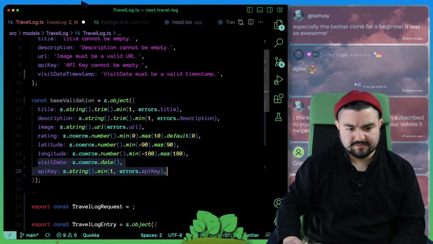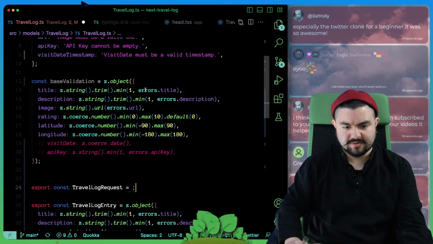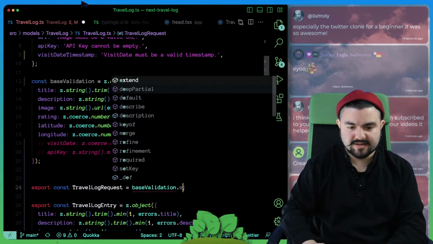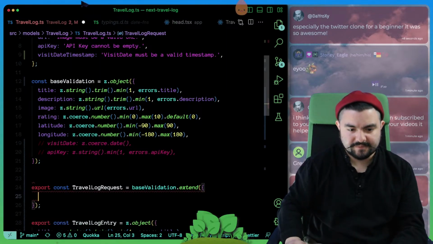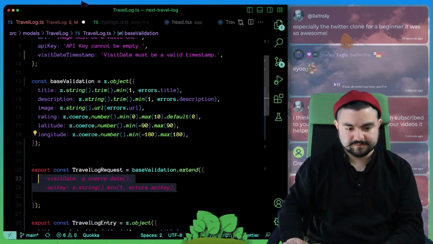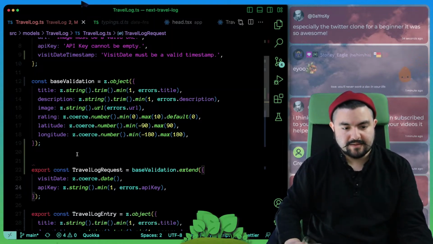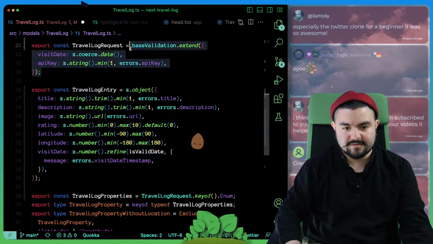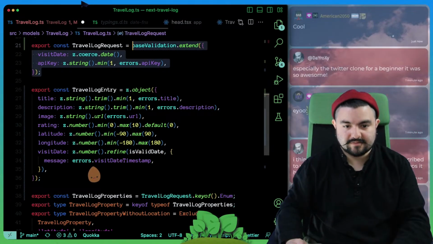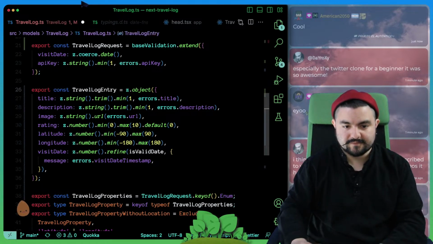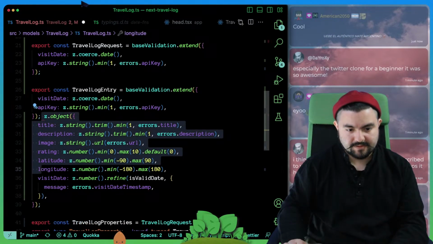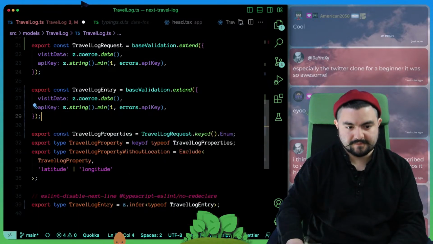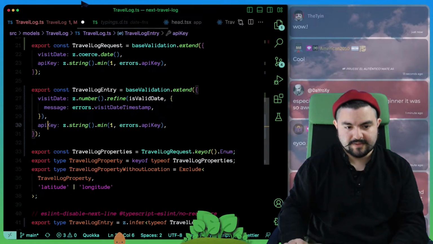And then, we'll comment that out for now. And then travel log request, isn't there like a z.extend or base validation.extend? Yeah, so we extend it with these two properties. Like that. And then similarly, we do this, not that, like that. But visit date gets put in here. And then there is no API key.